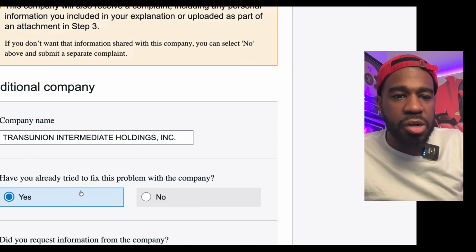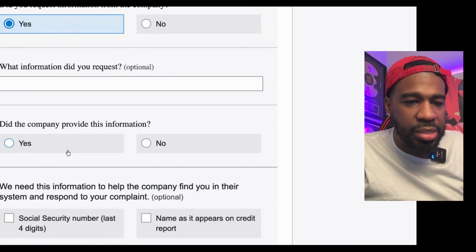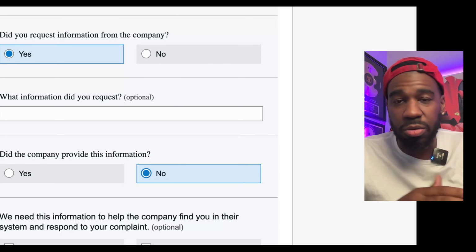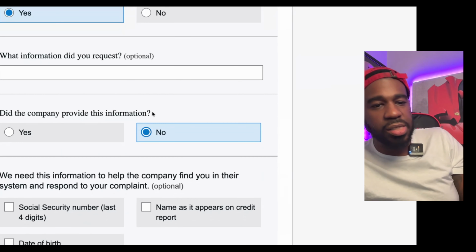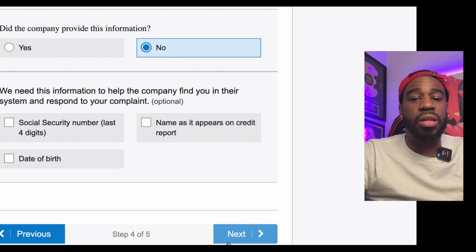TransUnion. All right. Have you already tried? Yes. Did you request? Yes. All right. Did you request information from the company? Yes. What information did you request? Did they provide you with information? Remember, you requested for them to investigate the completeness and accuracy according to this law and this law and this law. We need this information. You're going to click on this, click on this, click on this. Then you're going to click on next.